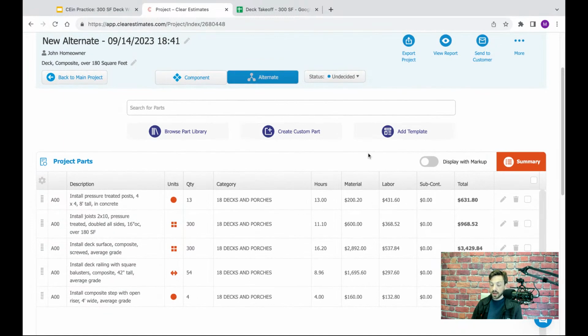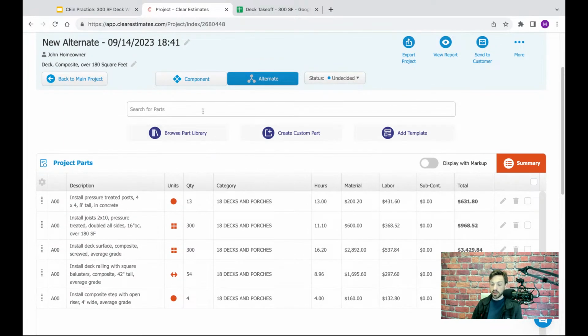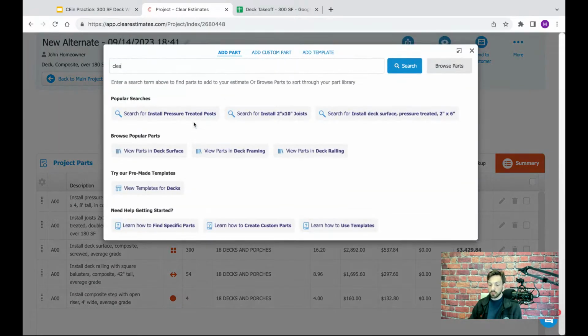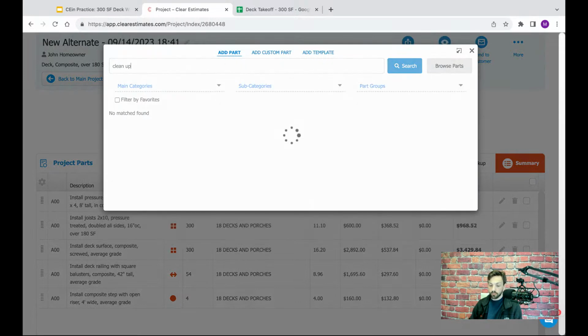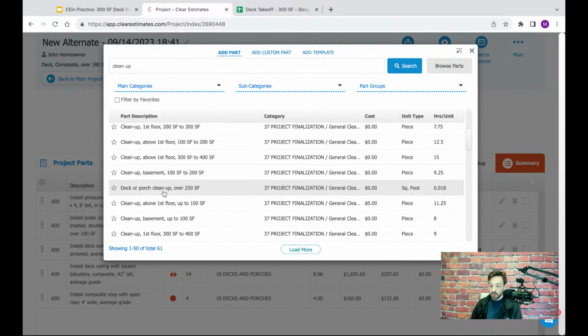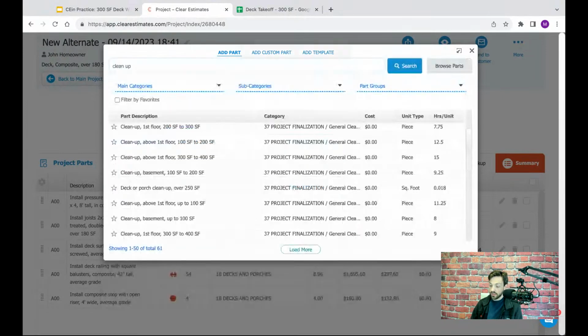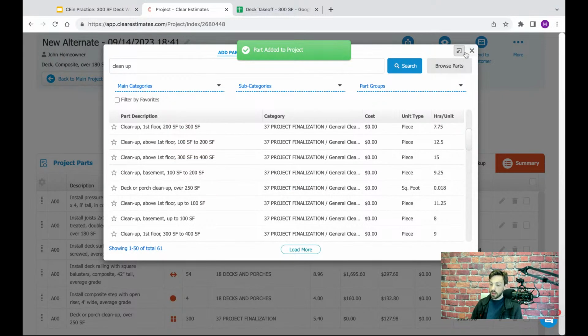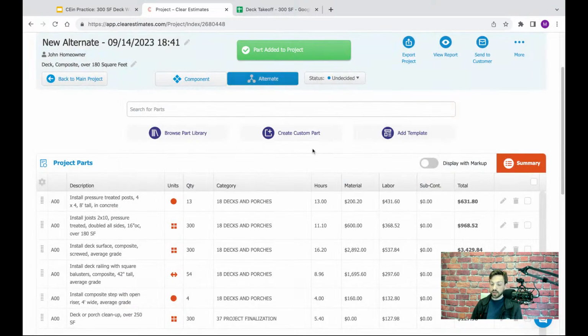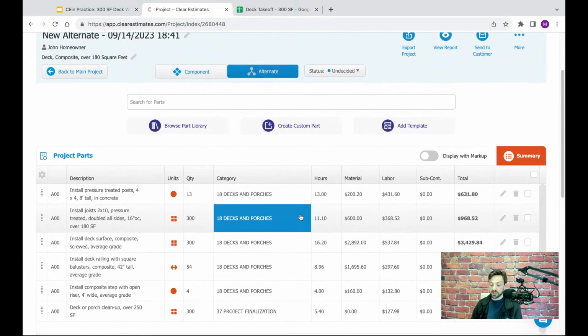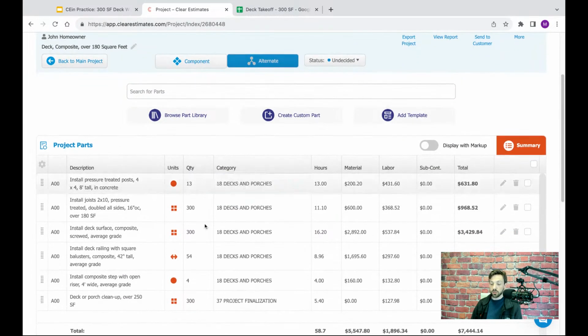To save a little bit of time here, we are just going to add in a quick part for cleanup. The deck cleanup, we'll just grab that. We'll say that's 300 square feet. We'll add that part in. And the same process would be true, let's say if we wanted to add in a part for digging the footings or so on, we would just compile the rest of the parts we need for this composite right here in this window.